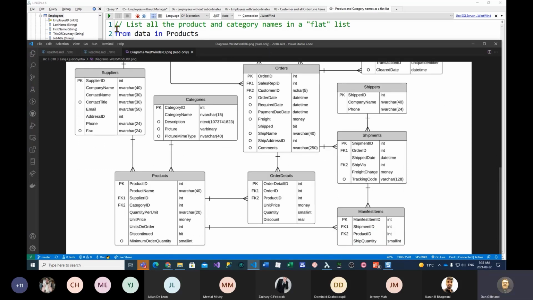So I start saying I want to look at the product and category names as a flat list. Essentially what that means is I want to be able to start looking at things from the perspective of the products table and the fact that each product has a single category that it belongs to. So that's why I'm starting at the products table, because I want what's called a flat list.